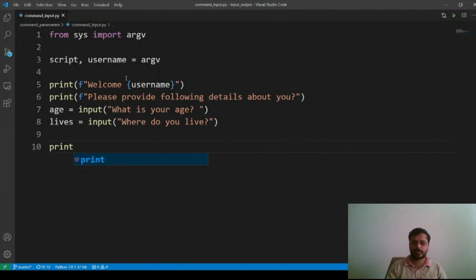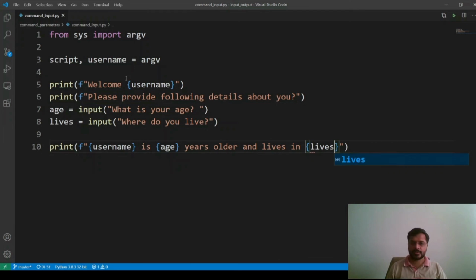Then we are going to print both of these. Let's say an f-string: username is age years old and lives in.